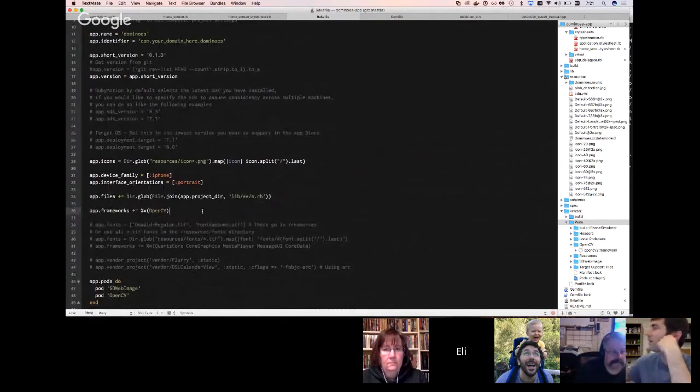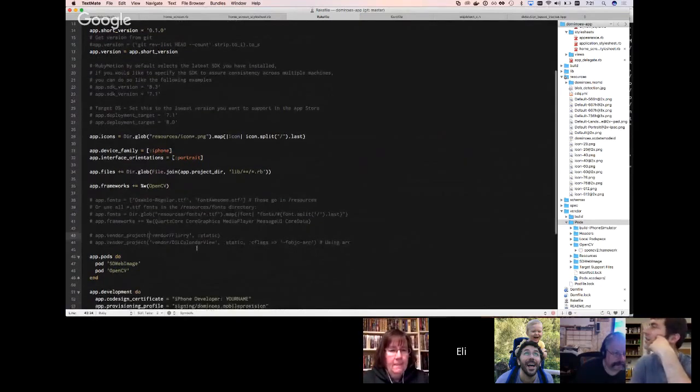Yeah, like you can see some of those lines that say app vendor project. Different ways of including that.